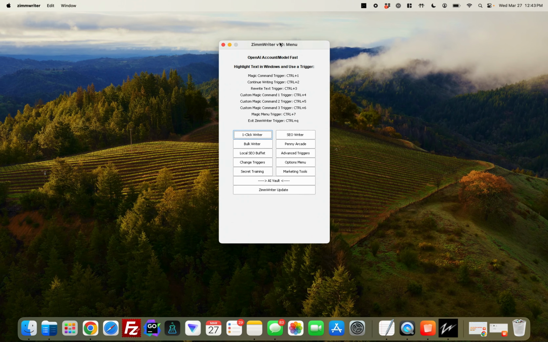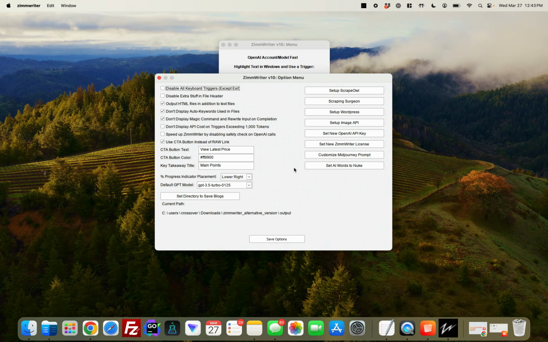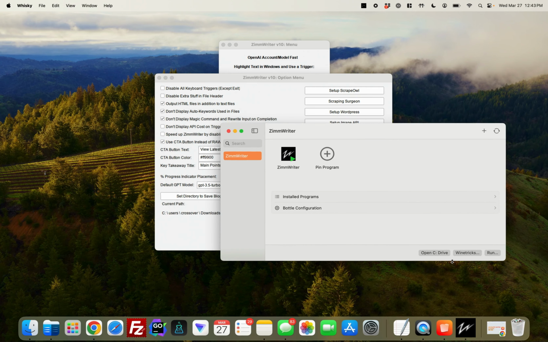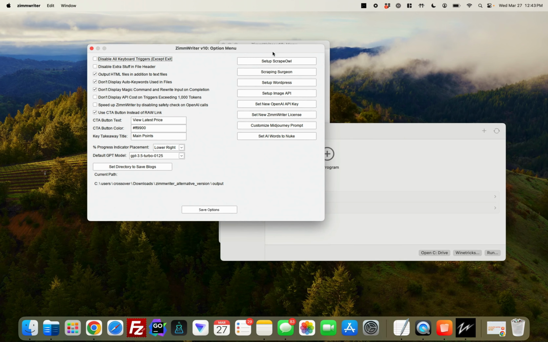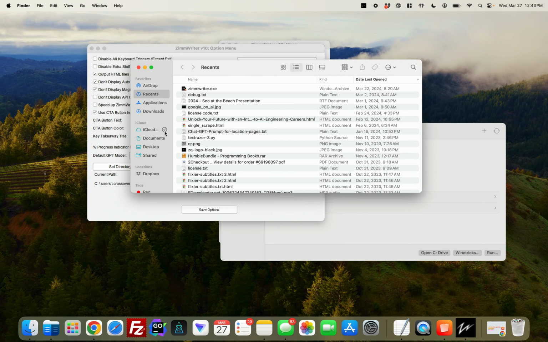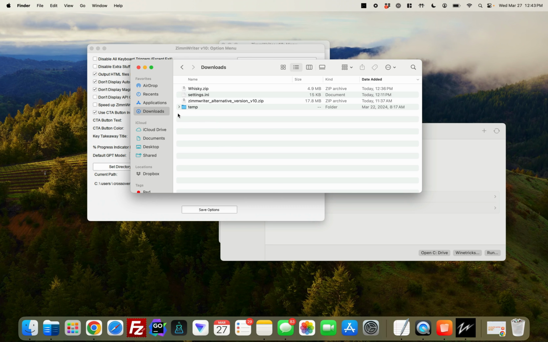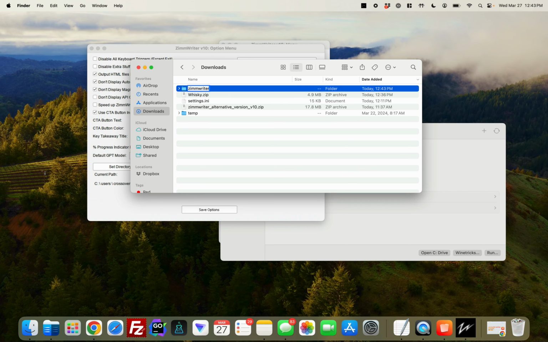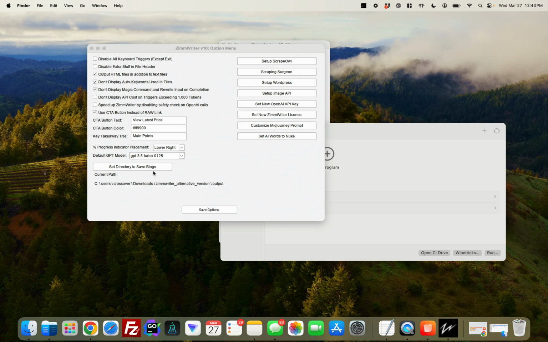But, all right, one problem you're going to run into is where your output files are going to be stored, okay? So right now, the output files, let me show you, are going to be stored on that like C drive, which is hard to find and hard to access. It would be much better, in my opinion, to have your output folders stored inside of your Mac downloads folder. So in the Mac downloads folder, let's make an output directory for ZimmWriter. Let's make a folder called ZimmWriter_output.